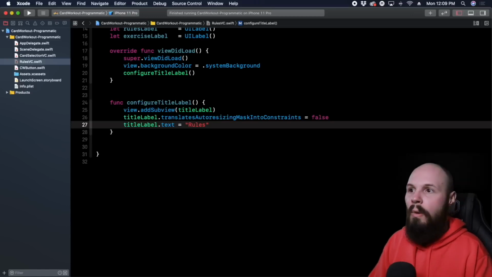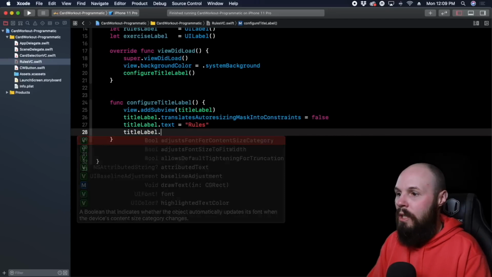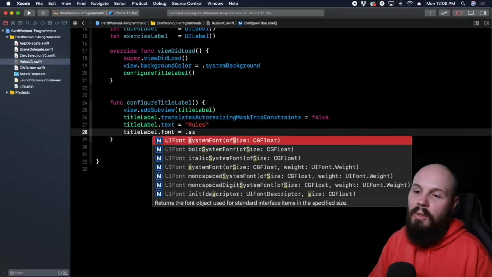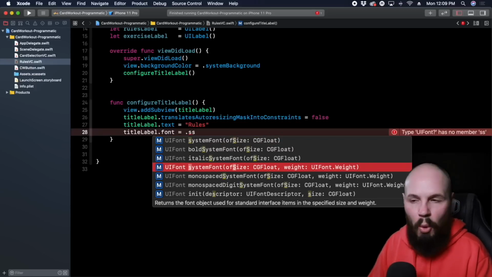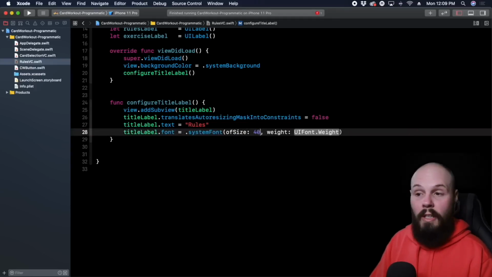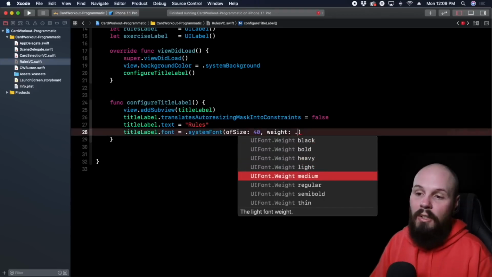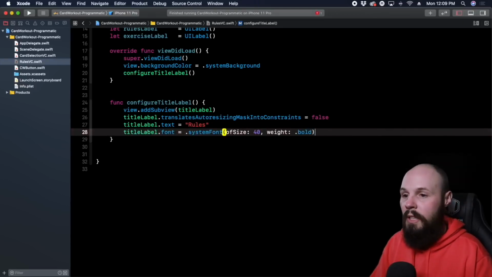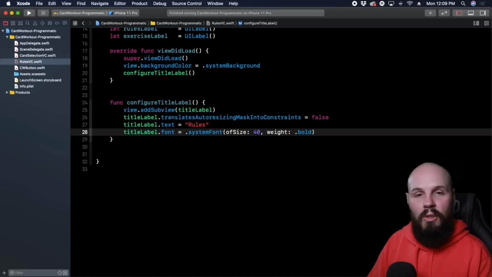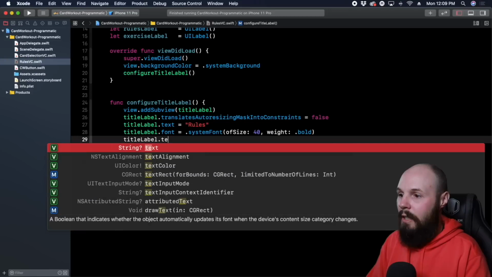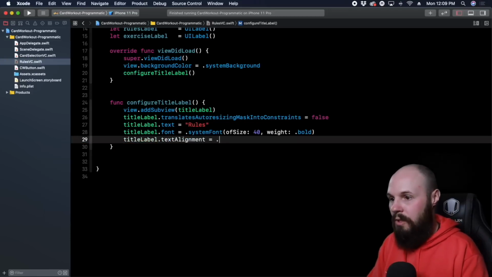Pretty simple there. We also need what font and what font size it is. So titleLabel.font equals .systemFont(ofSize:), and we also want weight. We want to remember this was bold. So the size was 40, right? This was the big rules label at the top. And the font weight, again, if you tap the period, you can see all the different kinds. We want to be bold here. If you remember, this was also centered, right? It's not align left. So you can do text alignment: titleLabel.textAlignment = .center.